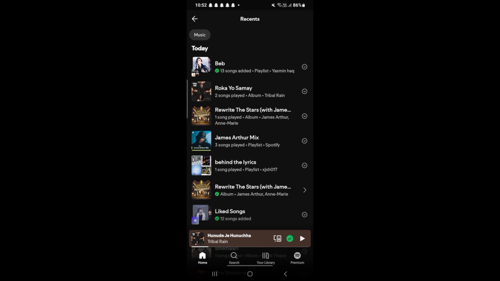It's super easy and can help you rediscover the songs you might have forgotten about. That's pretty much it for today. We have gone through how to view your listening history on Spotify for Android in 2025.